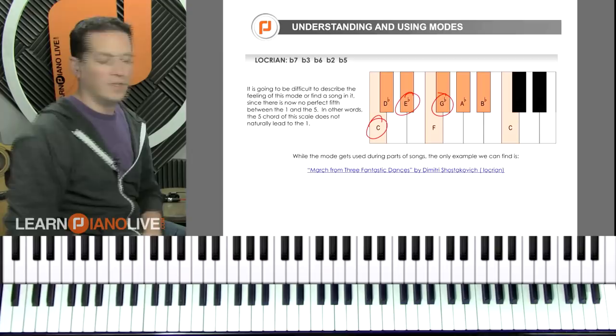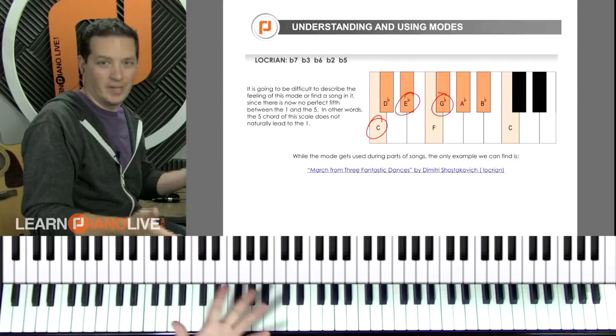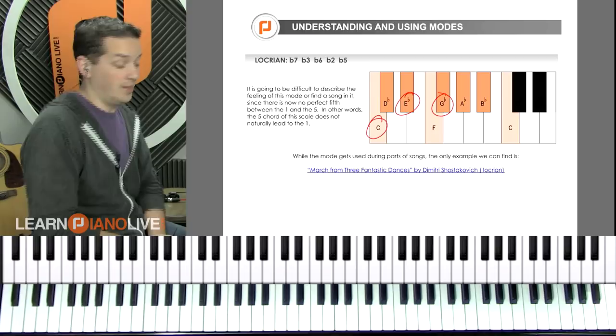So that's all the major modes. That's all that there is. You take major scales and you alter all of the notes that you possibly could, and we come up with these modes, and those are the numbers that they're in.